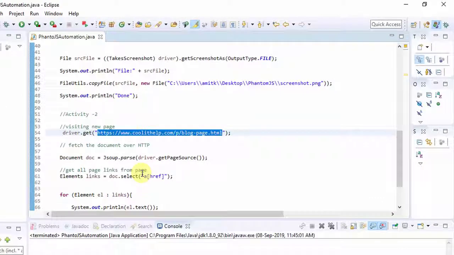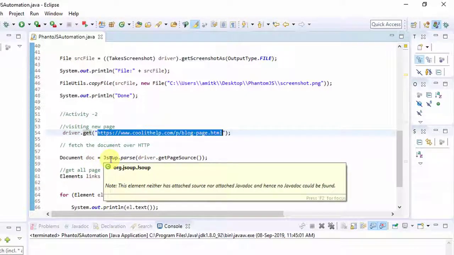And guys, this is the code. So here we have the driver object that we have obtained in the previous lines. So we can use the same object to perform the second activity, and with the help of the get method we simply need to pass this web URL. So we have to fetch some information from that page. So we will do driver.get, and then here I am using JSoup to parse the information.